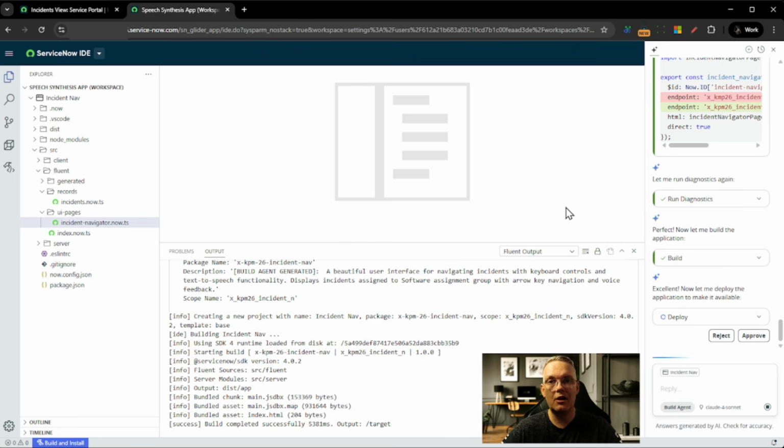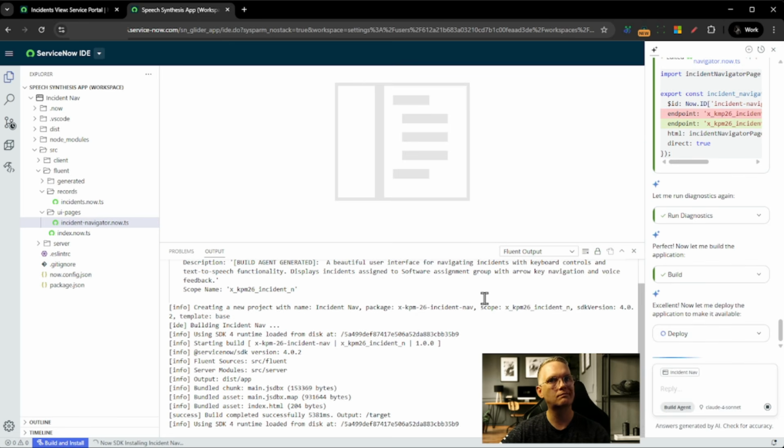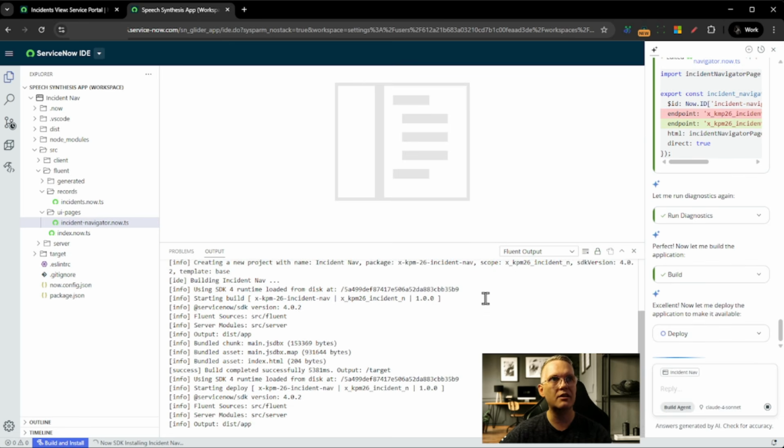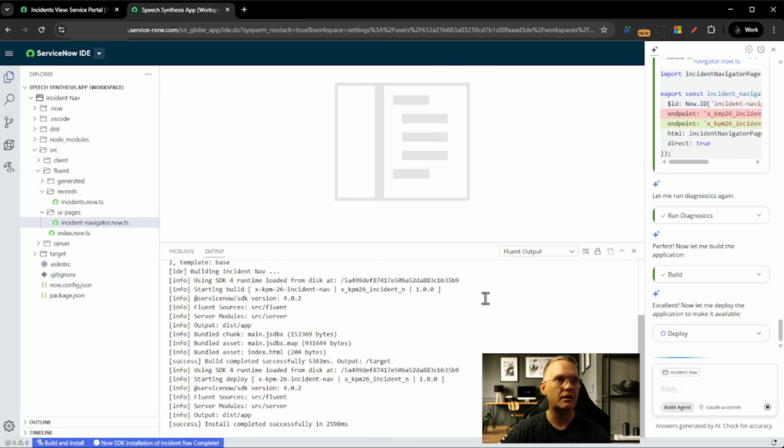And just to be honest with you, I am not expecting this to work in the first iteration. It rarely does. So excellent. Now let me deploy the application to make it available. Approve. So it's going to do some stuff, and it's going to give me a link that I can click on to watch my new application.